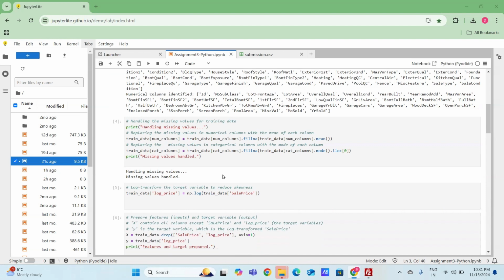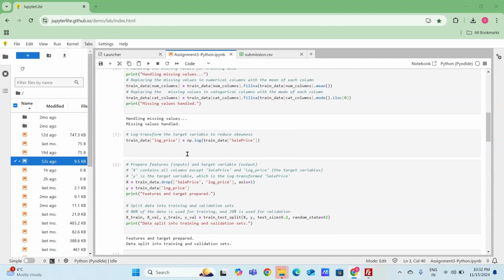Missing data can disrupt machine learning models, and that is why for numerical columns I have replaced the missing values with the mean value using the fillna feature. And for the categorical columns, I have replaced them with the most frequent value, or what we call the mode in mathematical terms. And after that, I have converted the sale price into log price to reduce the skewness in the target variable, which was the sale price. This also prepares it for better modeling.